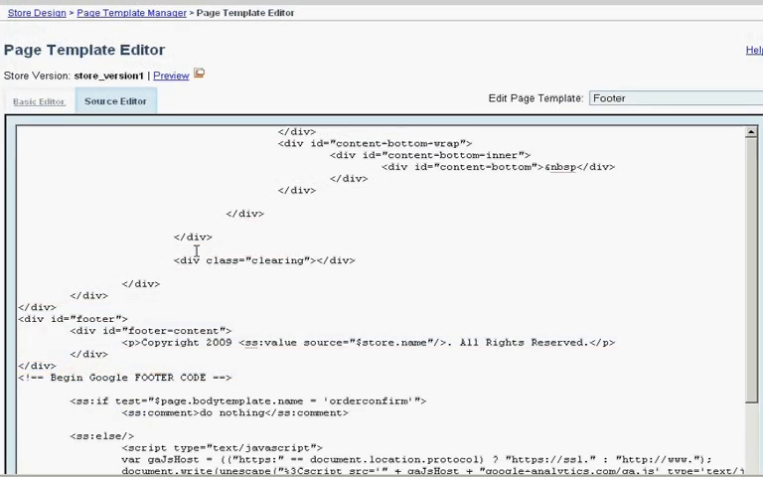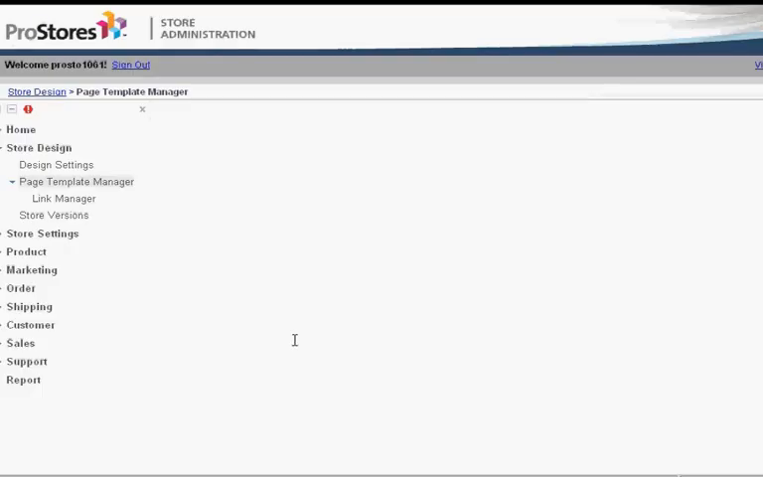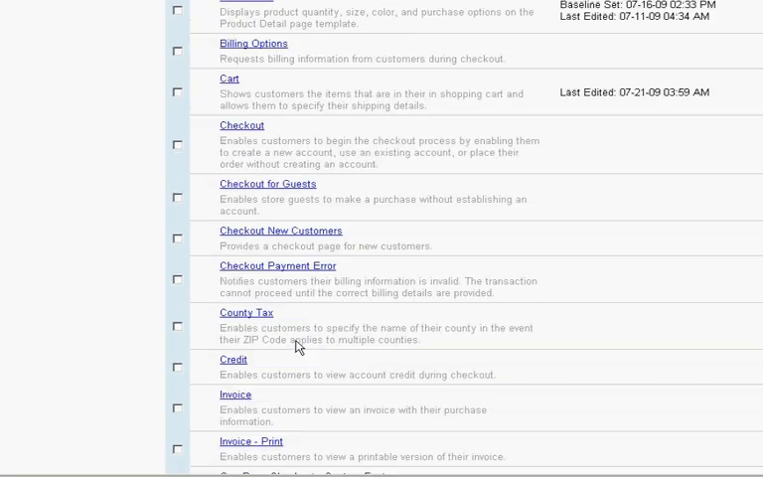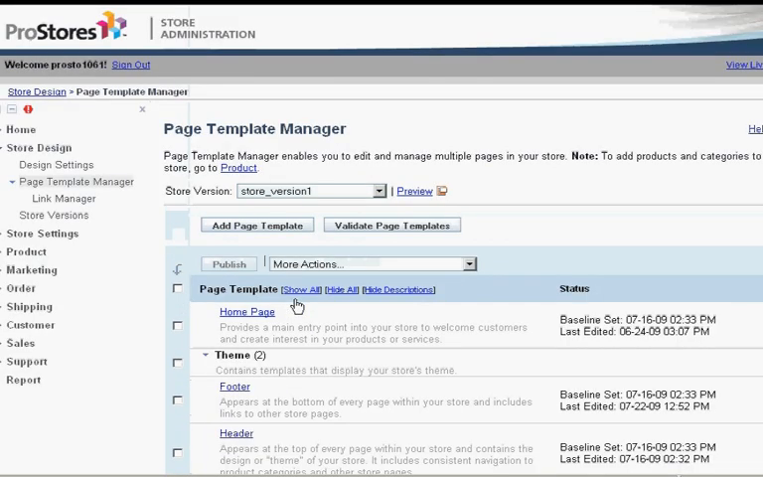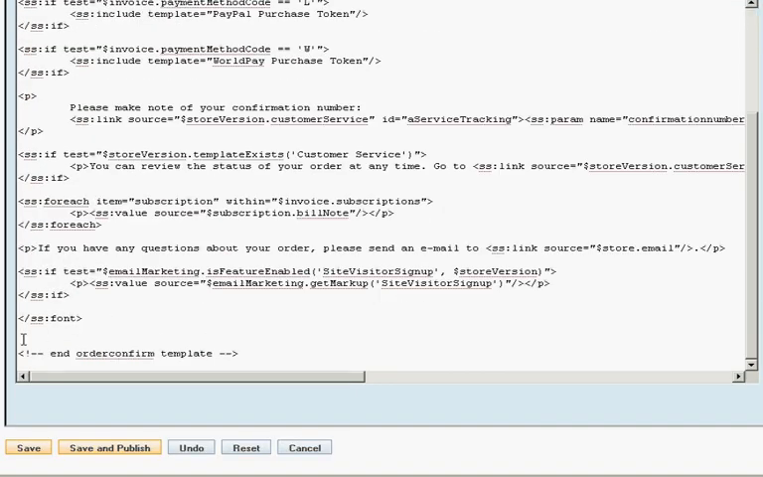The next step will be to install the Google Analytics e-commerce code. You'll want to go ahead and go to your Page Template Manager, and then scroll down to the Order Confirmation template. Once that's loaded up, scroll to the very bottom, right here. Then go to the Google Analytics order confirmation page code that is attached to this blog.